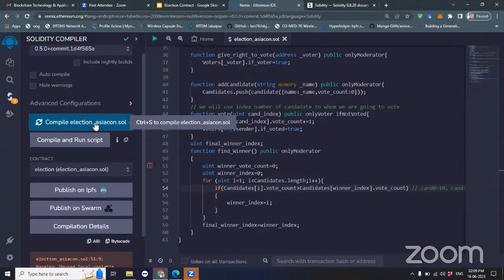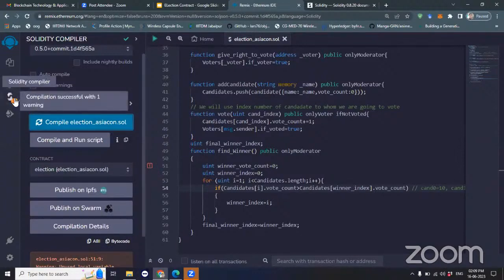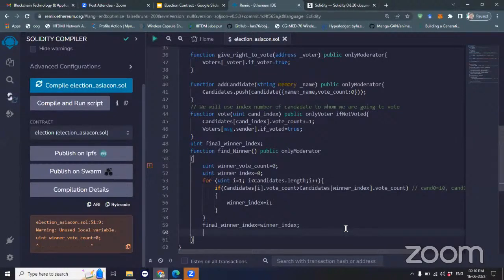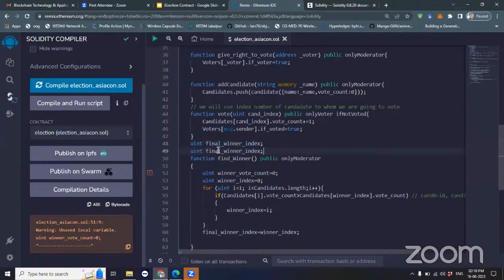And again, now this is compiled. Our code is compiled, you can see over here. There is an unused local variable warning; it is telling us we are not using this local variable. So the winner vote count, we will use this. Will you make one more variable, final winner vote count?